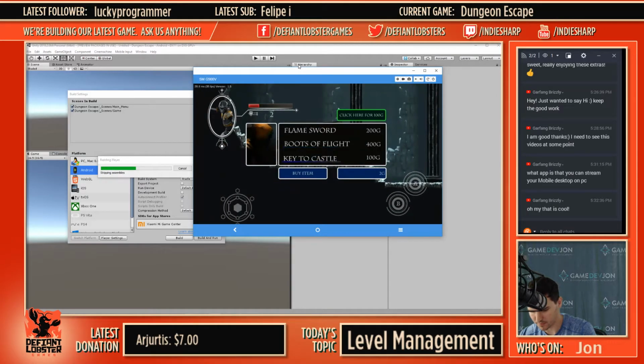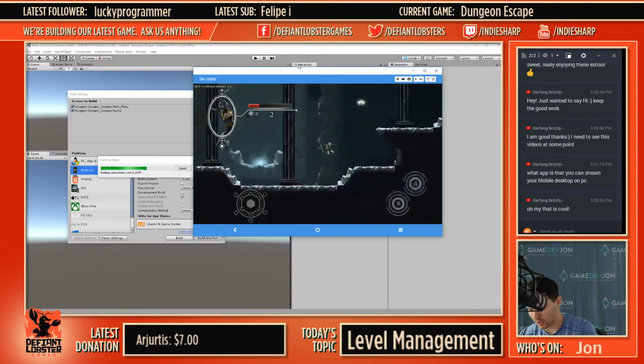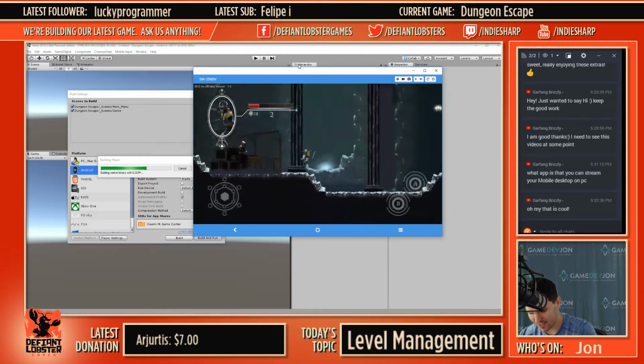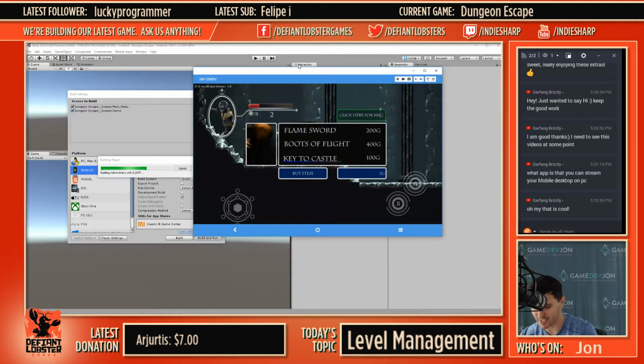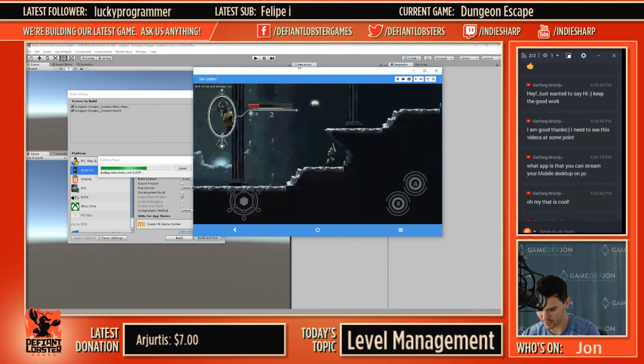All right, we can get some keys to the castle. Oh, so you know what? I just noticed. I think we broke the functionality of click here for 100 Gs. So we're going to take a look at that and fix that, because I just noticed that's not working. So that definitely should be.